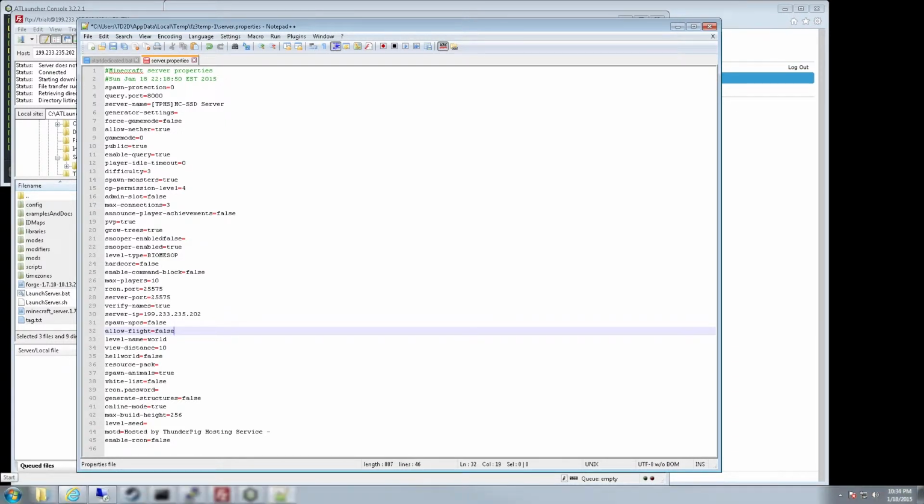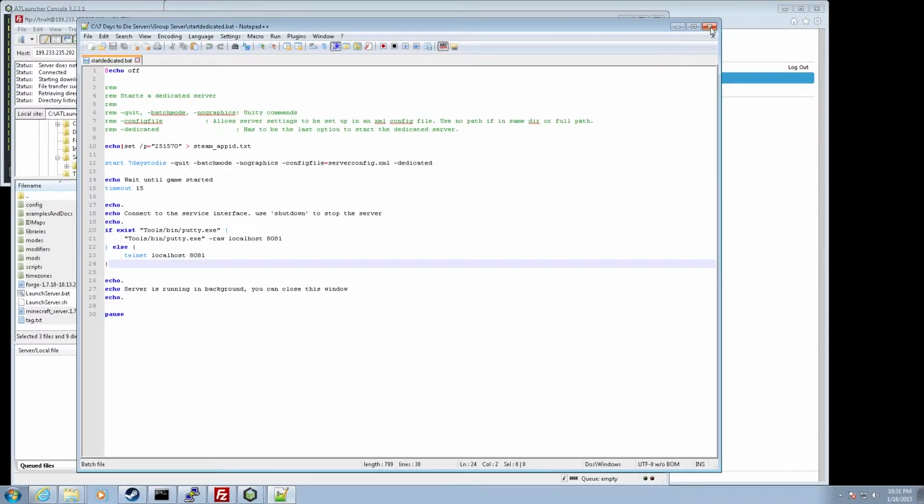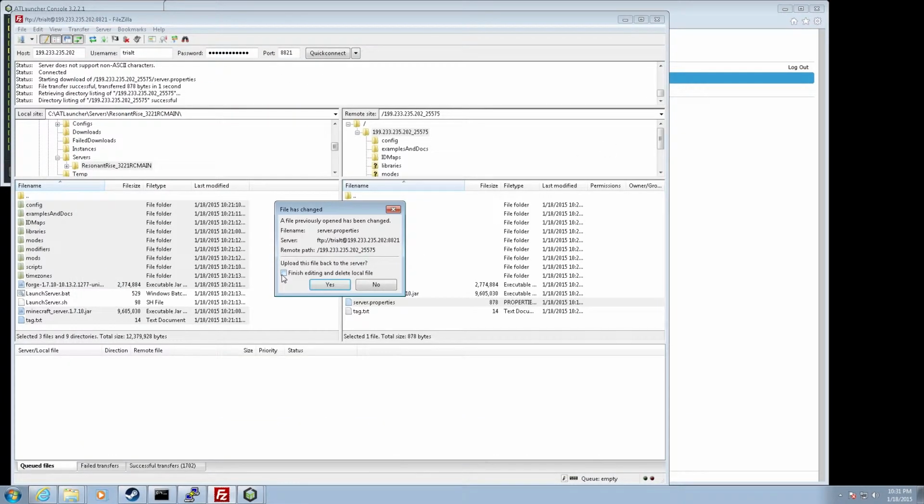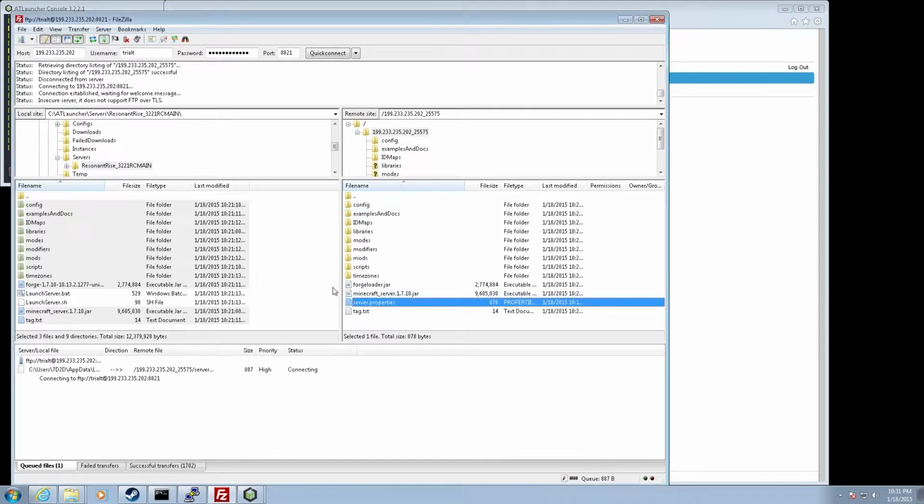What else is there? Hell's fine. Level seed, we can make that whatever you want. Doesn't matter. Okay, so what we do now is we just click the save button, close it all off, and then we go finish, and we want to re-upload it. So when you're finished editing, delete the local copy and upload it. So it's going to put the file back up to the server.